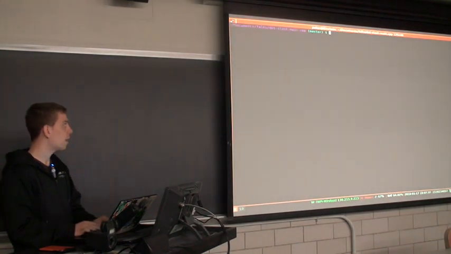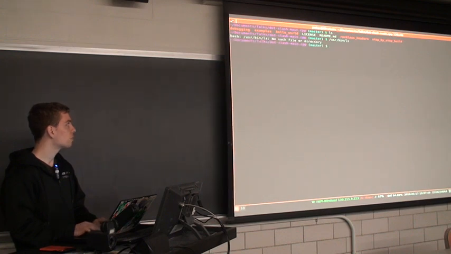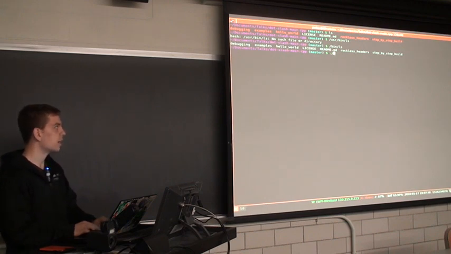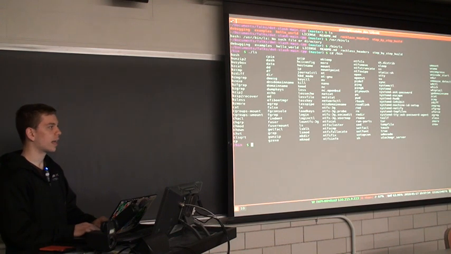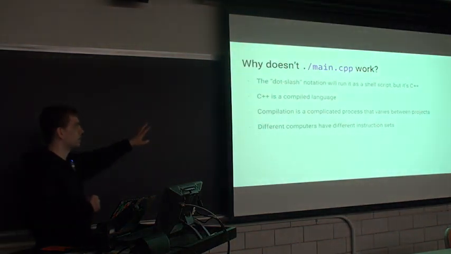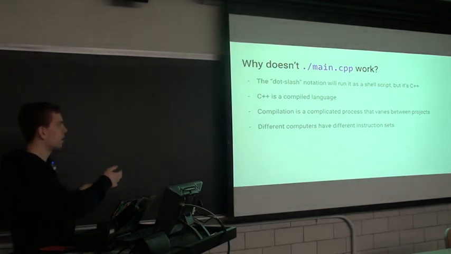For example, you're all familiar with the ls command? That's actually /bin/ls, right? If ls were in the current directory, I could do ./ls. So if I cd into bin, it's running ls in the directory that I'm running it in, right? So there's nothing special about the fact that it's main.cpp. So why doesn't this work? Why can't you just say, run this code?